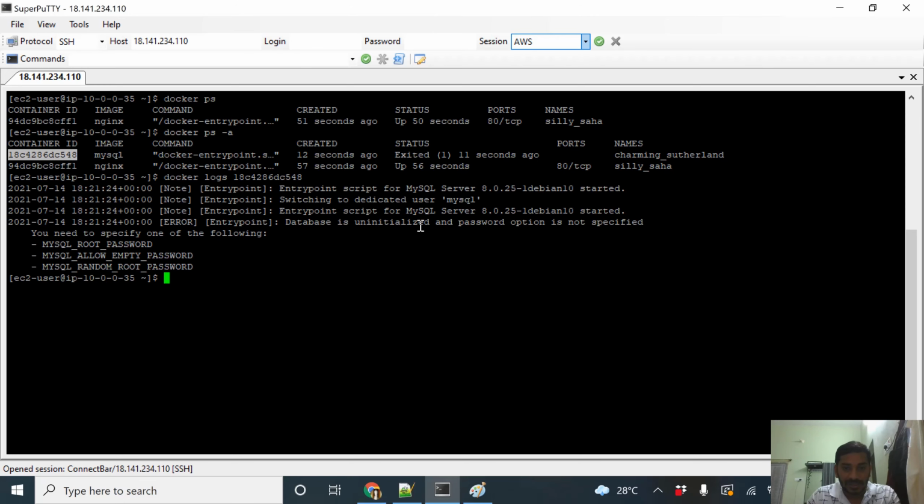And you see the database is uninitialized and the password option is not specified. You need to specify one of the following. So you need to specify this variable as part of the environment variable while running the container. For example, now if I run docker run -d and then pass the environment variable admin123. So this is the password it requires while starting the database instance in MySQL.